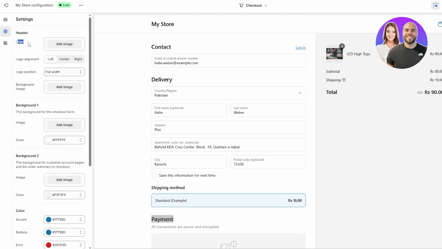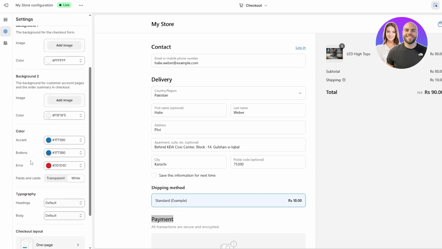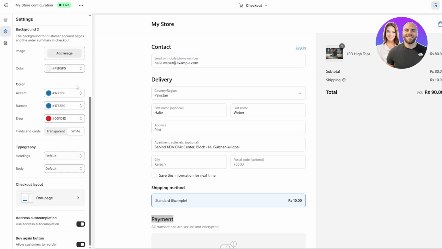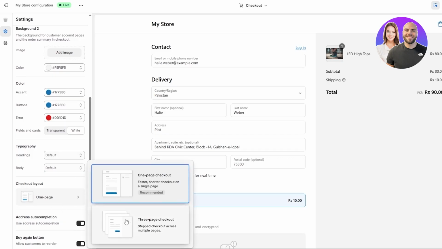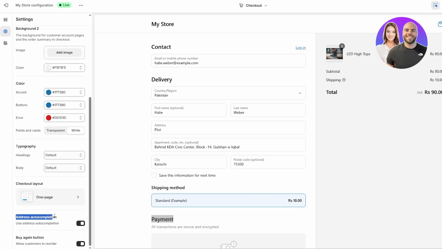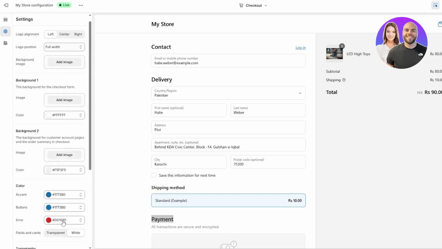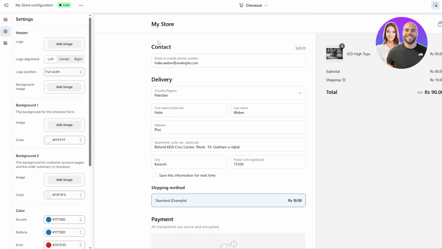So for example, you can add a logo, you can add background images, change up some of the colors over here, a couple more background images, and you can also check out the one page layout. So you want the one page, there's also a 3-page step checkout. If you want that, you can go with that. You have some other options like address auto completion and stuff like that, right? So pretty simple, nothing too crazy.